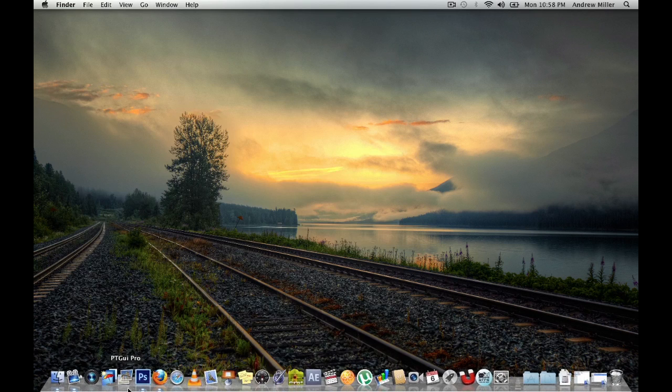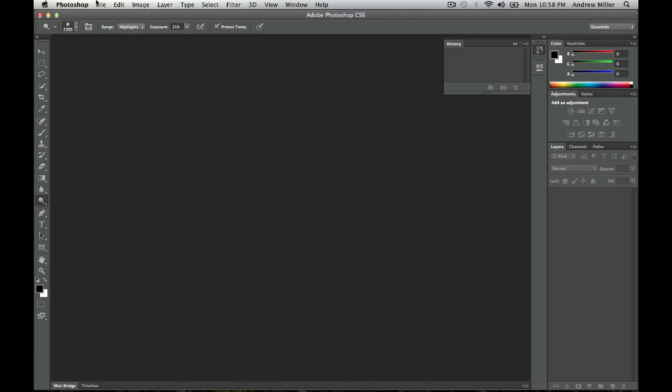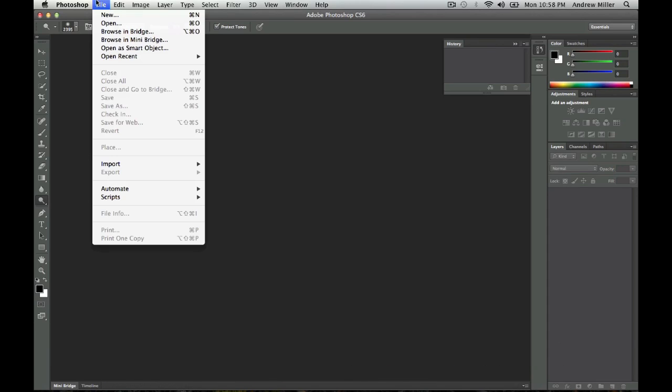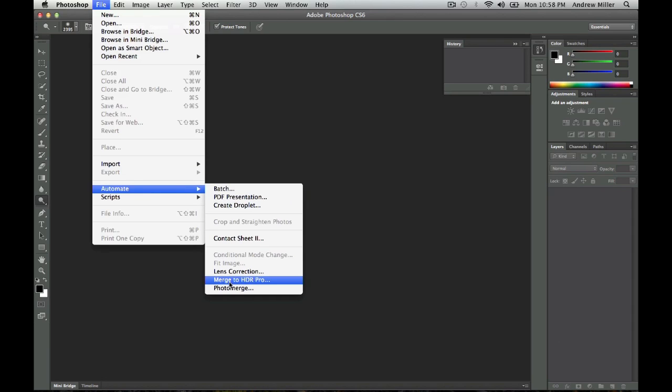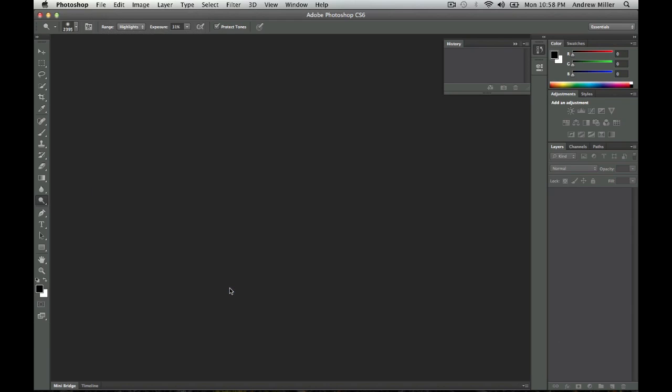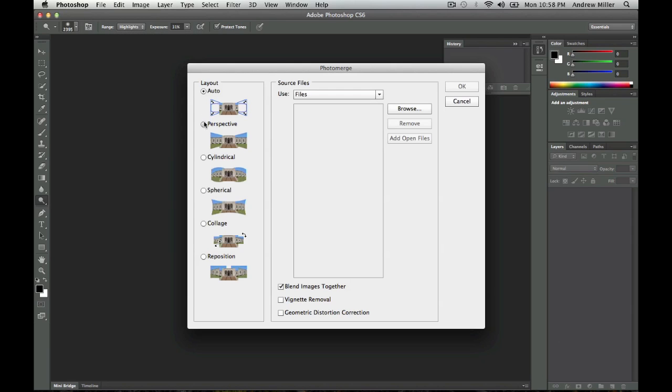Let's go into Photoshop here, launch the software. It's kind of difficult to find if you haven't found it before, but if you go under File, Automate, Photo Merge, which doesn't say Panoramic Stitch, you have to kind of remember this from now on, and you have all these different options for how you're going to assemble these photos. Auto seems to be fine most of the time.